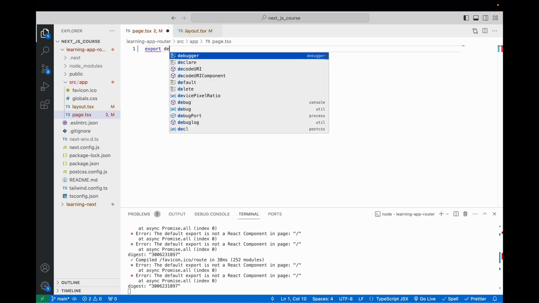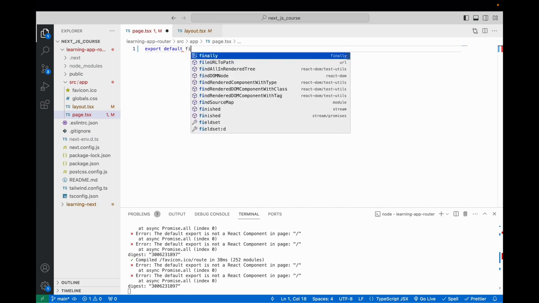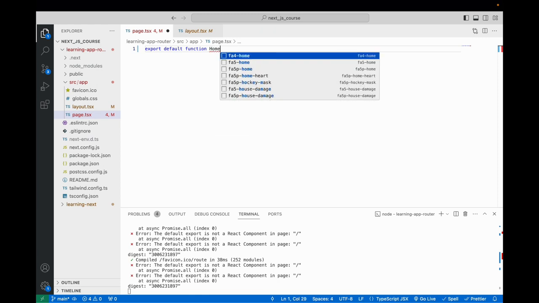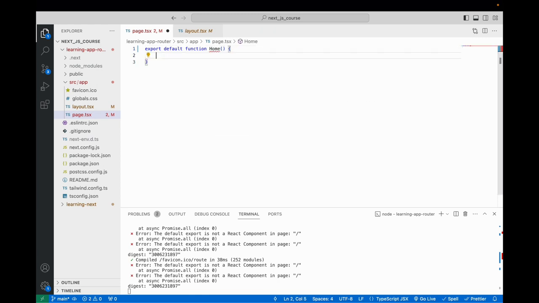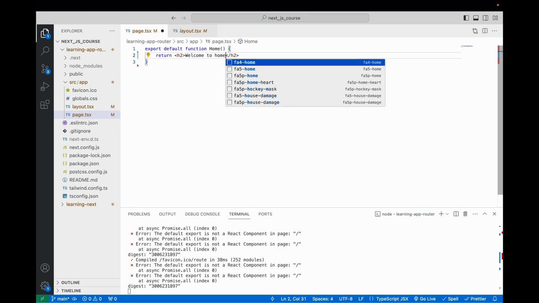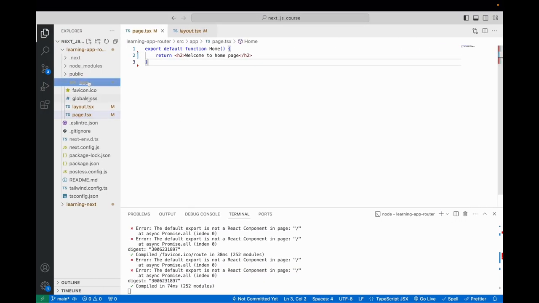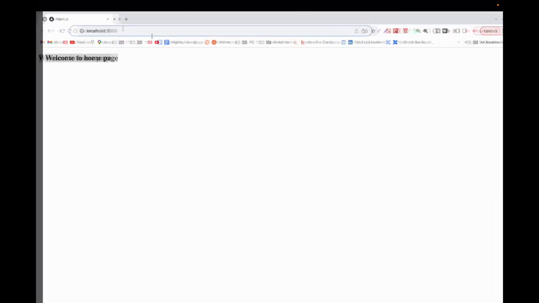Export default function Home. Okay, let's have an h2 and inside h2 let's write "Welcome to home page." I'll save it. So as you can see, you have created a page, and now your app root page.tsx is serving as the home page or root level route of this application.